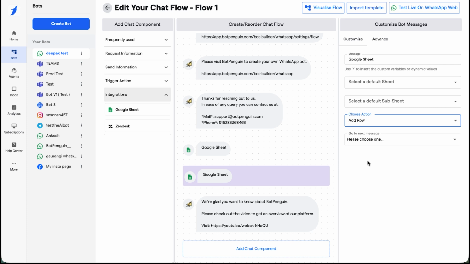And that's it. Using Google Sheet integration with BotPenguin is simple, flexible and powerful for lead management.